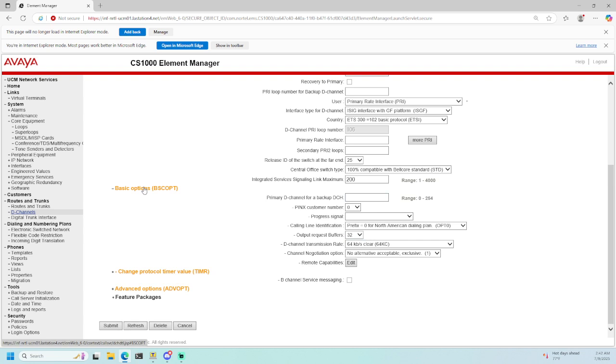For cube, you're going to need to make your PINX customer number what your customer number is. My customer number is 0. It's always suggested that when you make your first customer in CS1000 that it's 0. This one ties to customer 0. So customer 0 can use this D channel.